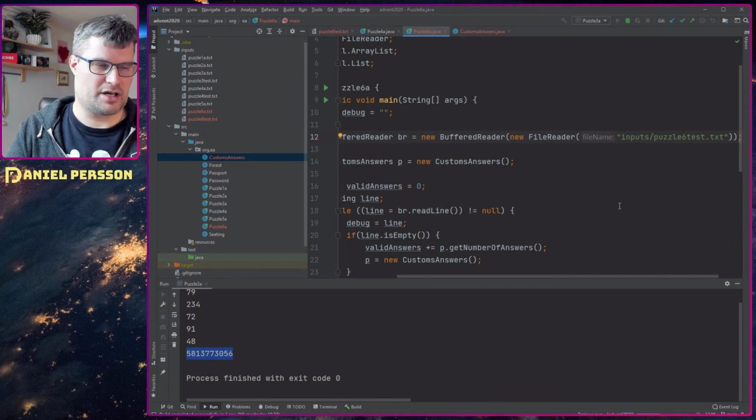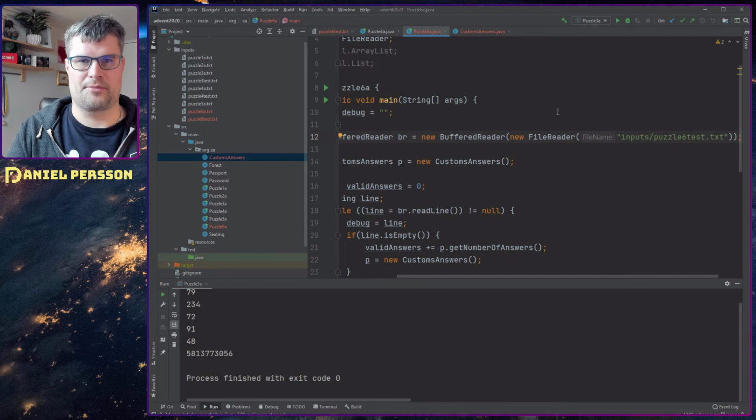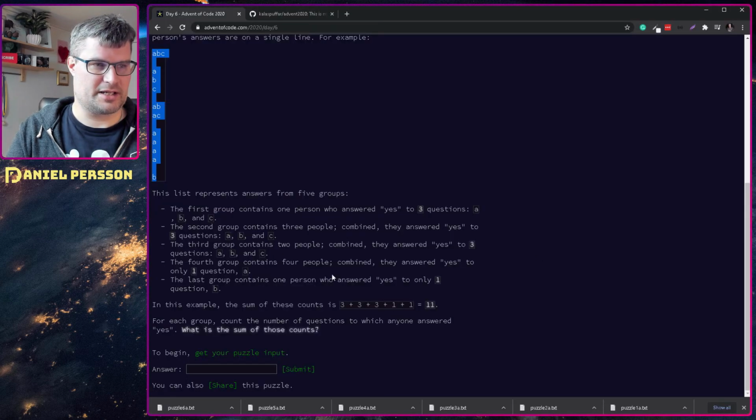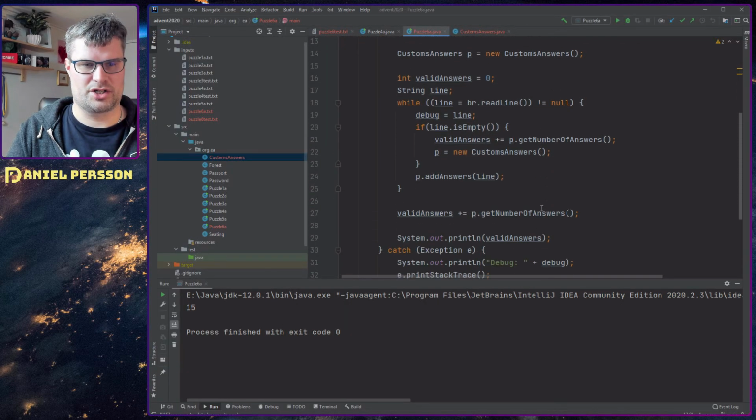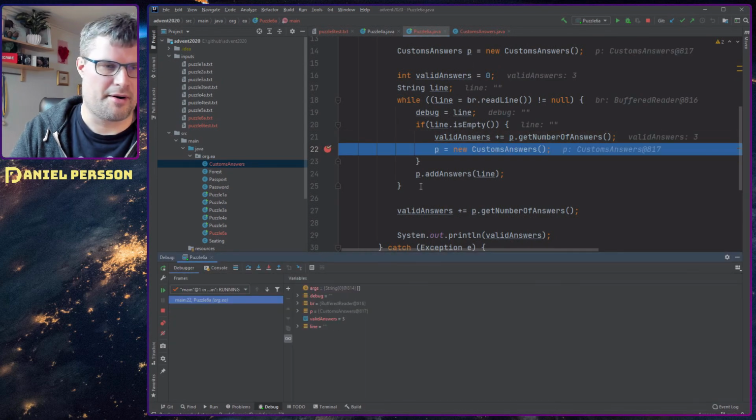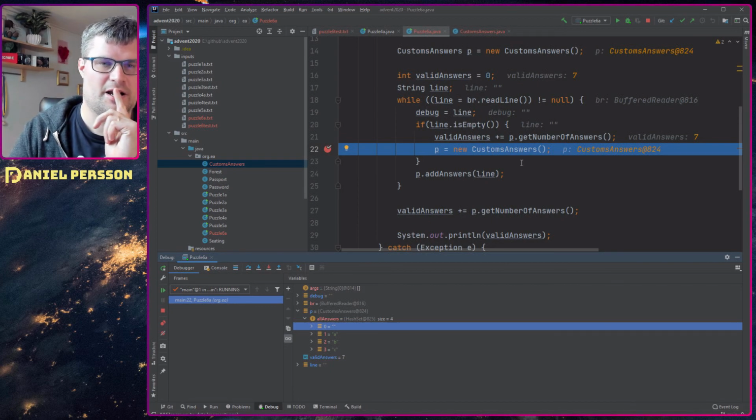Puzzle 6A, and this should give us, what was it, 11? If we run the code here, let's see what the answer is. 15. Okay. That was not what we expected. So let's see here for each of these. You can look here, start it up. So in the first line we got 3 answers. And if we look into this allAnswers here, we have ABC. So that should be our puzzle input there, right? Next up, we have ABC again, but we have this empty line. That's not allowed.